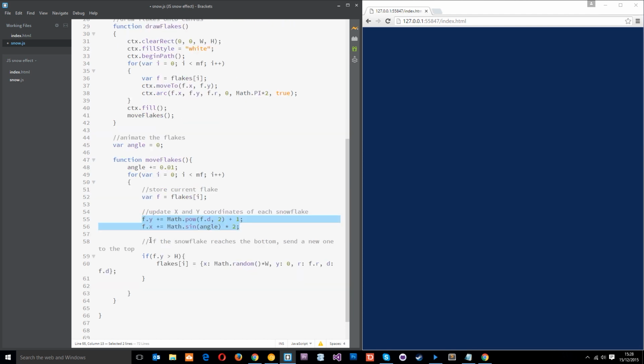And then after that, we're saying if the snowflake reaches the bottom, send a new one to the top. So as the snowflakes come down here and reach the bottom and go off the screen, we want to add a new one to the top so that it continues snowing. Because if we don't do that, then all the snowflakes are just going to reach the bottom and then game over. That's it, guys. No more snow. This is the shortest snowstorm you're ever going to see, about 20 seconds long. So we want to add a new one to the top every time we go around, okay?